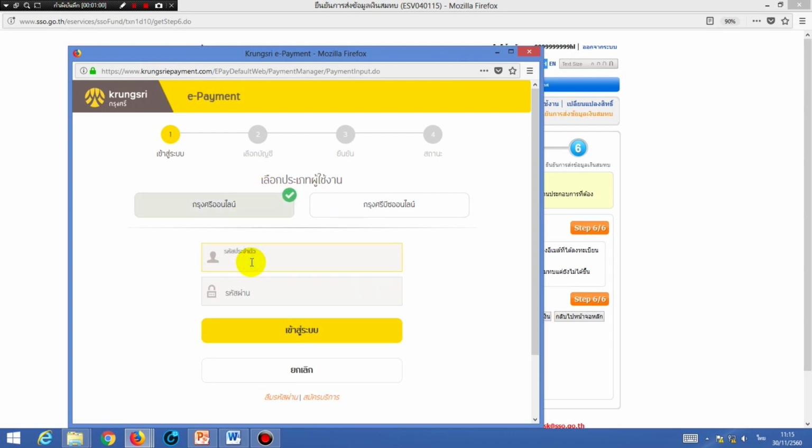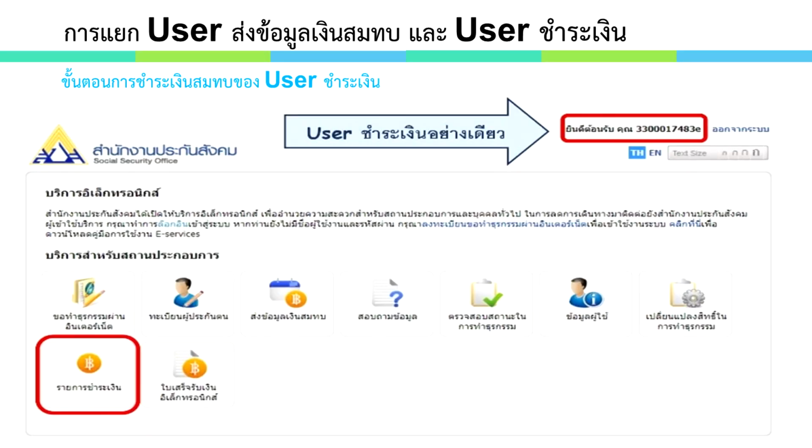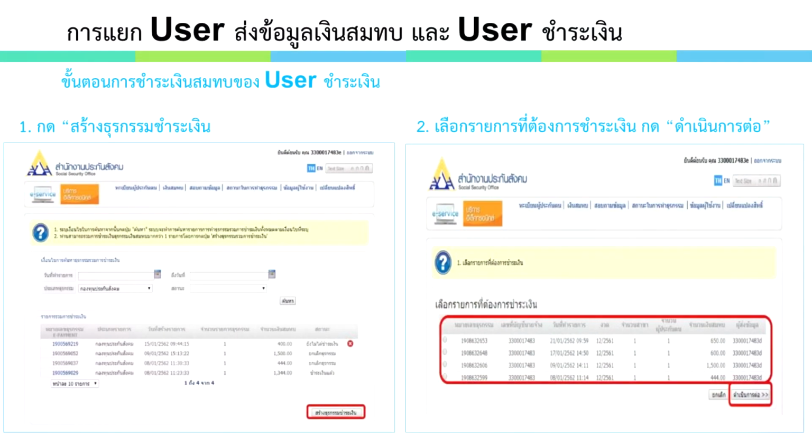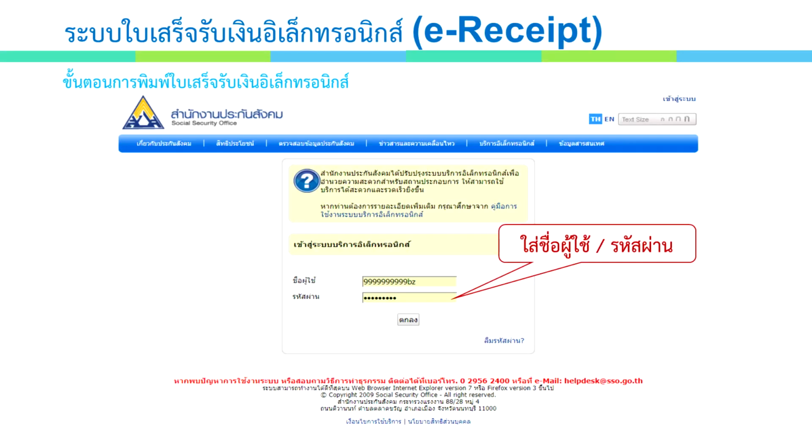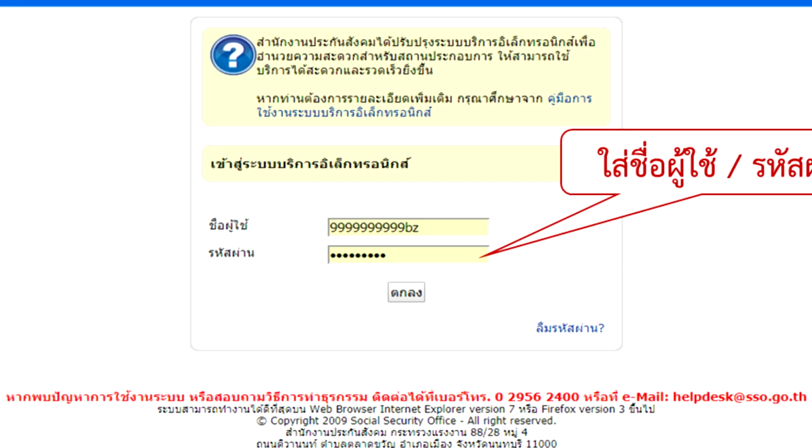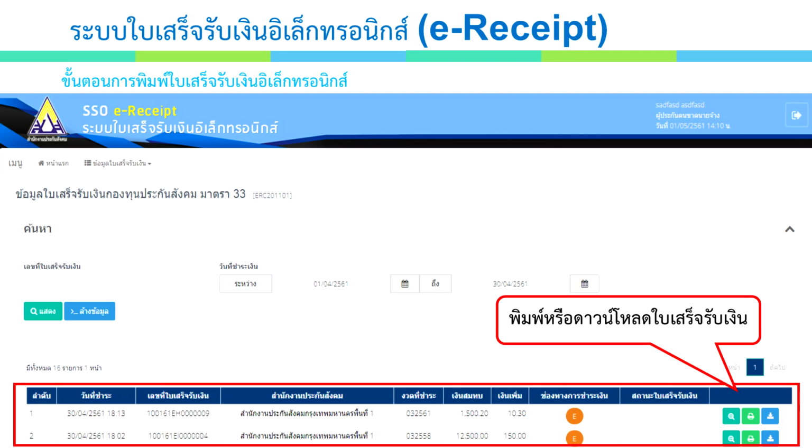After the transaction is completed, the employer can download and print the e-receipt from the SSO website www.sso.go.th. In the website, select the menu Enterprise and the menu File the Contribution. Then log in and click the button e-receipt, where the employer can print or download as a record of the transaction.